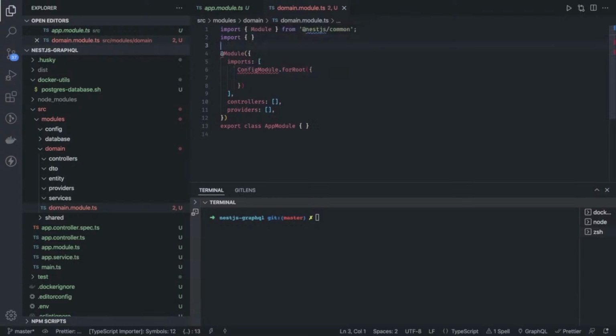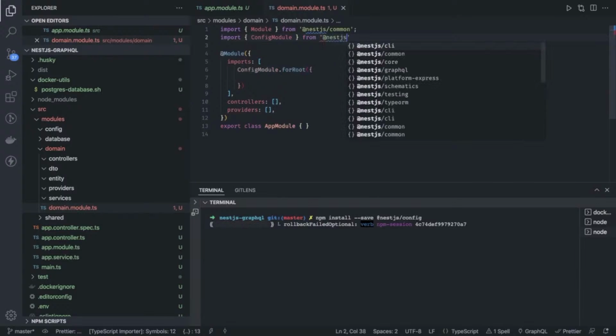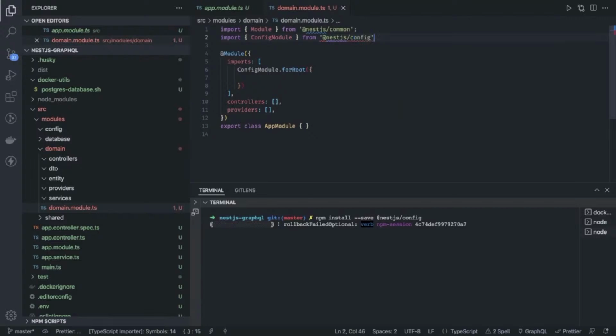Okay, we need to have the NestJS config. I think I already have it. Import ConfigModule from @nestjs/config. Okay, I was not having it.